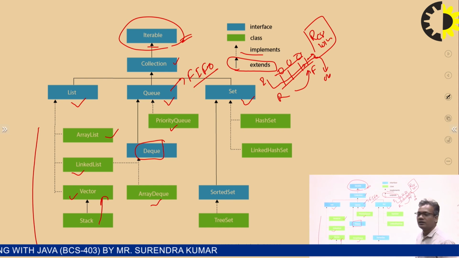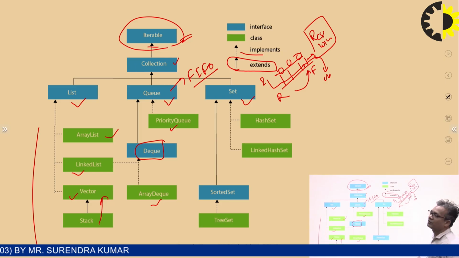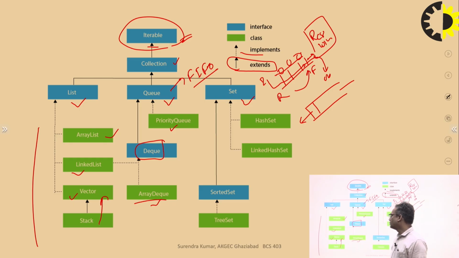Right now, DQ is double-ended queue. That means the queue is open-ended from both sides. So you can do insertion or deletion at both sides of the queue. That is DQ, and it will contain array DQ, and queue contains priority queue.